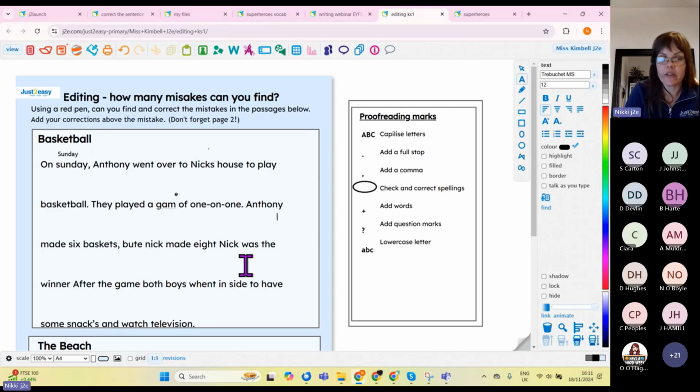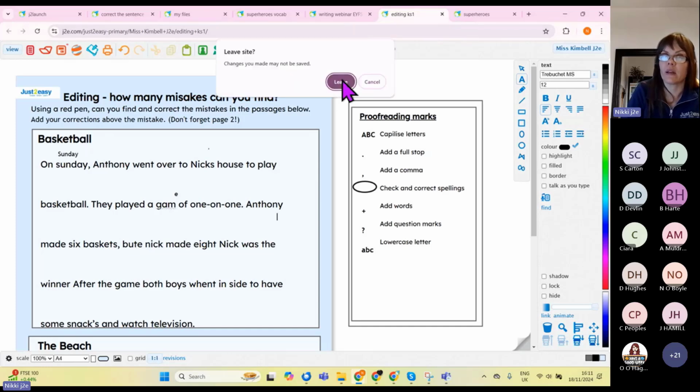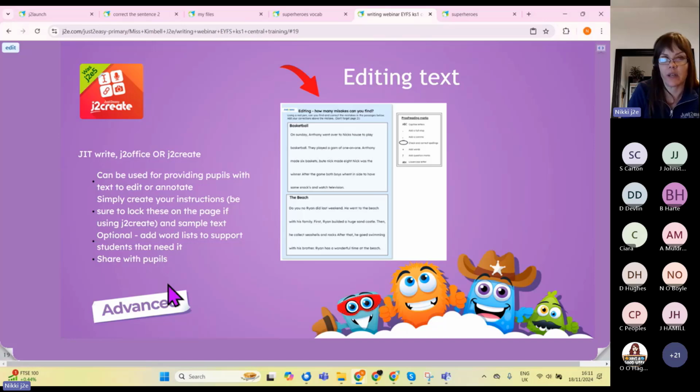So that's something that you can do. You can create your own text and share it with your students for them to have a go. That would work with Write as well. So you can share things from Write from your My Files with your students for them to correct and improve the writing. Okay, so that is an option.